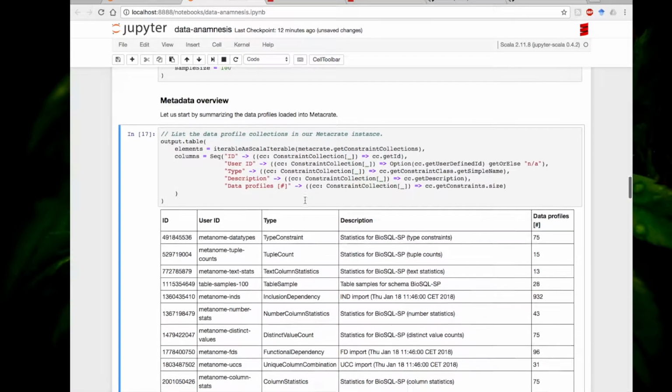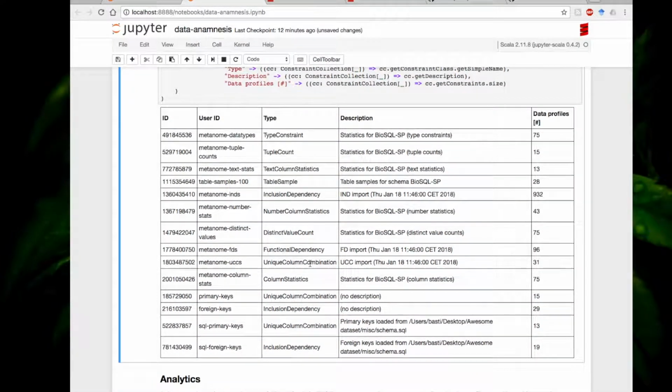is new constraint collections. So you see here we have our automatically classified primary and foreign keys, and here we also have the ones that we just loaded from the SQL file. So now we can continue working with them.